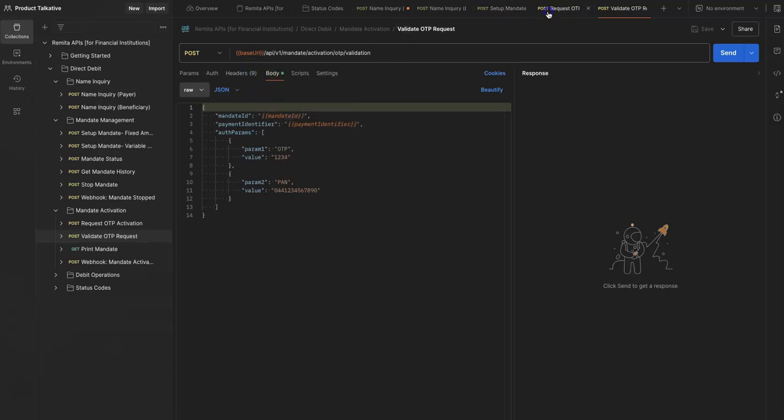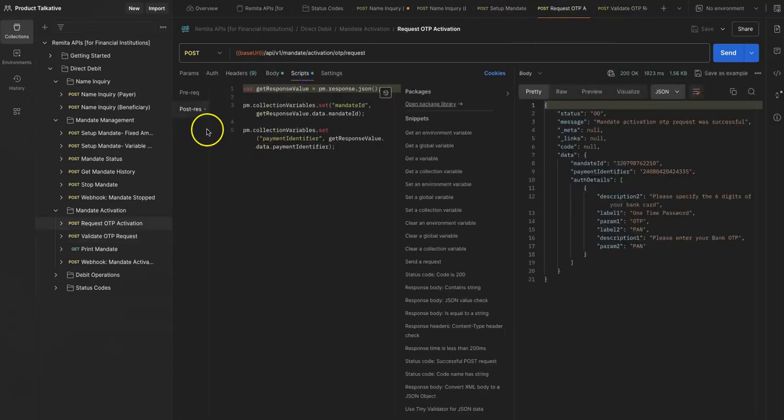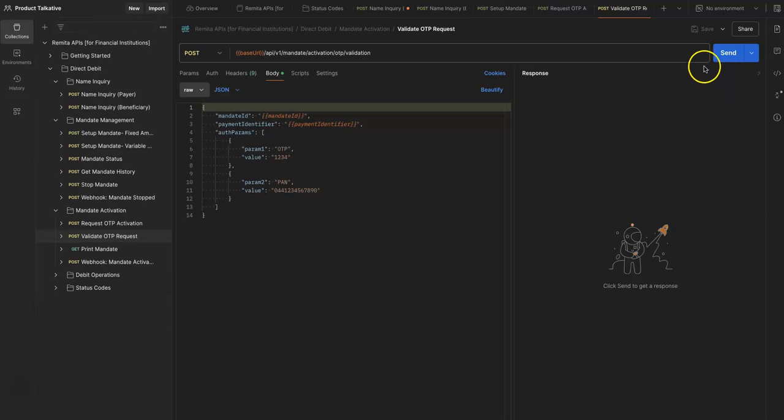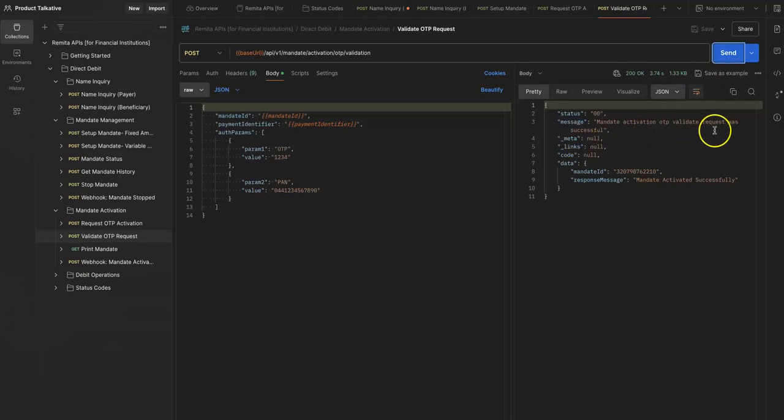Like I run this query now, and if you look at the script, it is storing this and this that I got from the response. So I go to validate and I click on this. Mandate activation is successful. I have a mandate successfully done. Full test completed, and this is a fixed mandate that I just tested. So I've already seen the flexibility at which this is done.